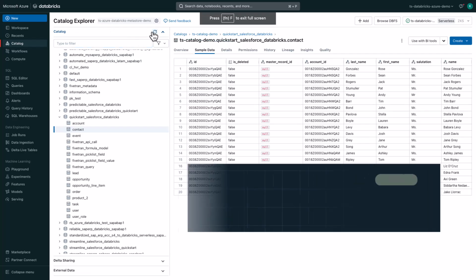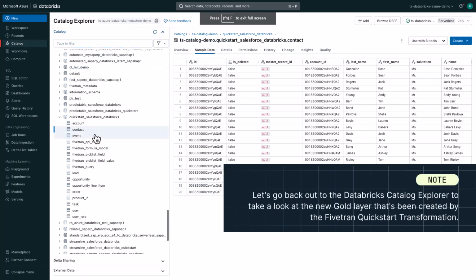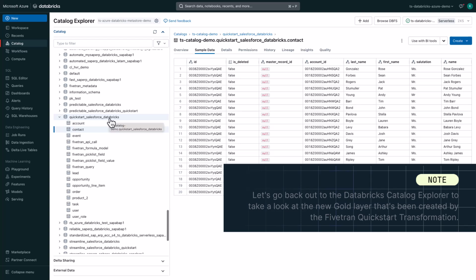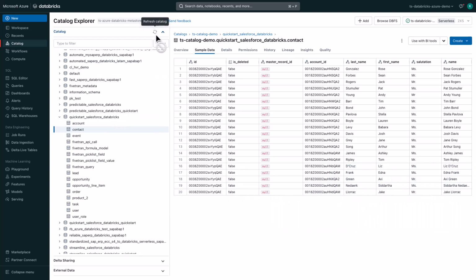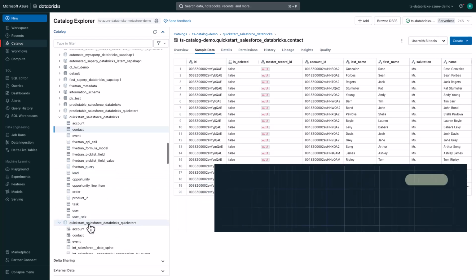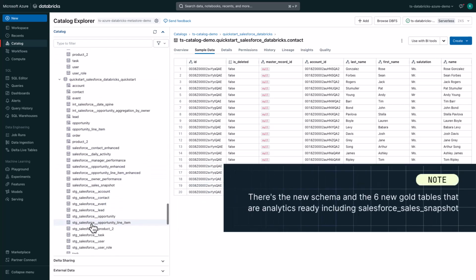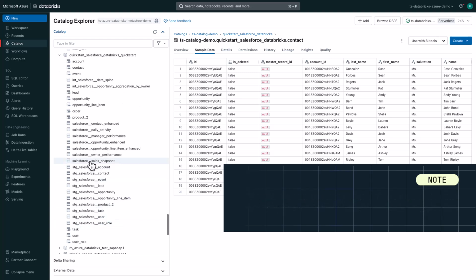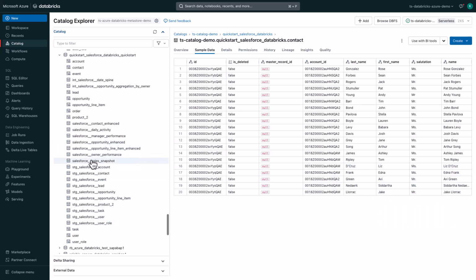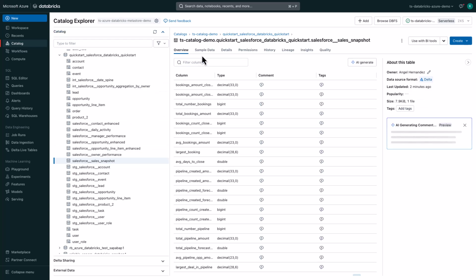And just a quick reminder about that connector name. I'm going to head back out to the Databricks Catalog Explorer, hit refresh, and I've got a new schema and a number of new tables that have been created with the Fivetran Quickstart transformations. You can see that Quickstart extension there. I'm going to work with the Salesforce sales snapshot table that was created.